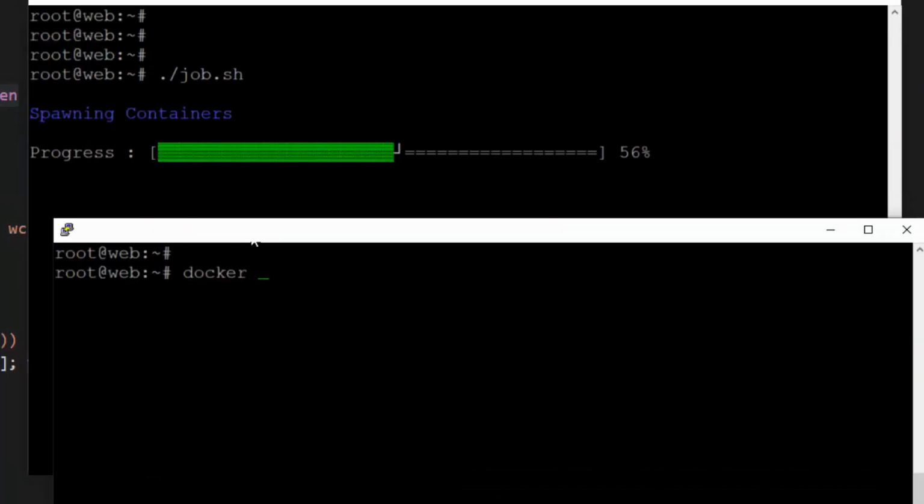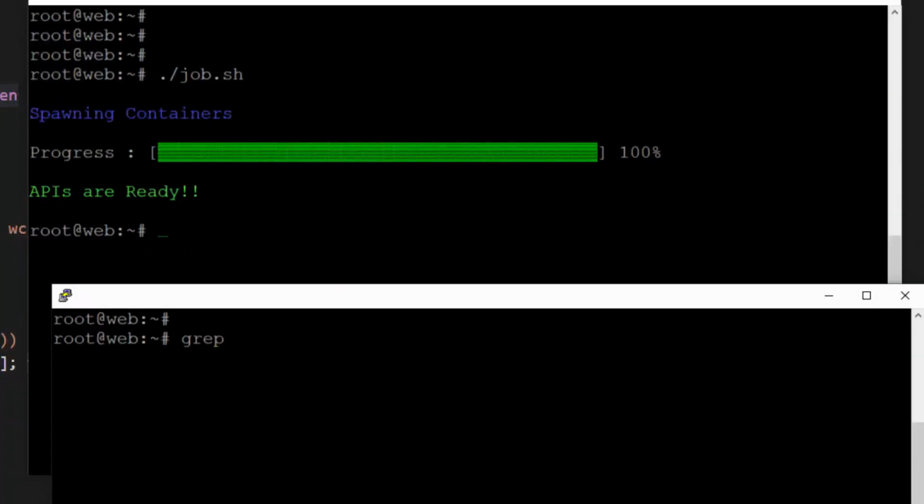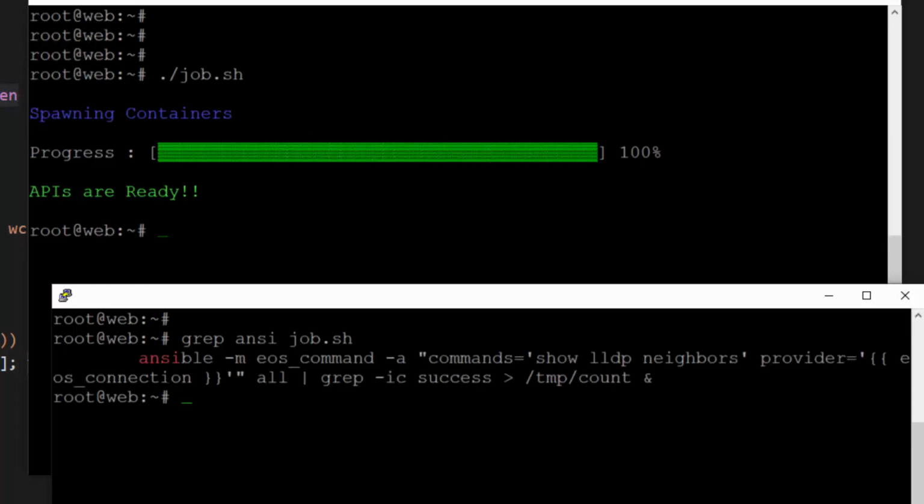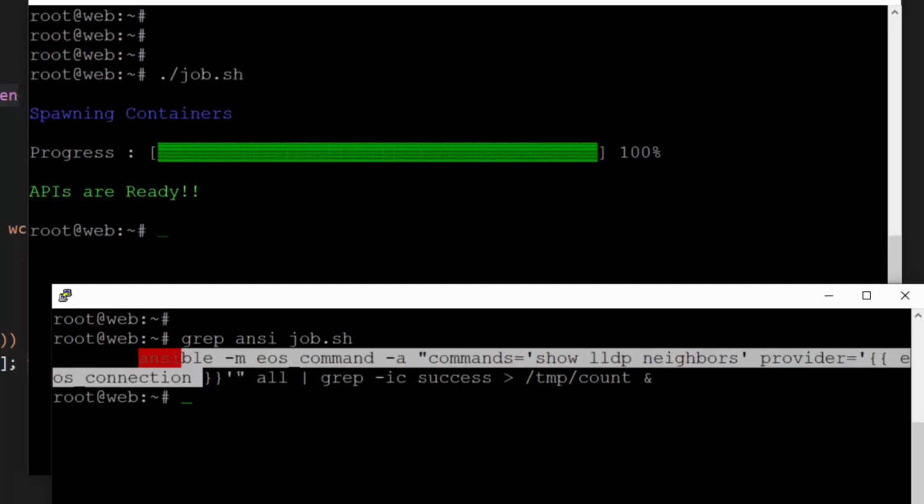Okay, so now if we run our Docker command with the -q option and we pipe this through wc, we can see our 22 containers have started. Alright, now if we grep our file and look for Ansible, we can grab that command. Now we're going to use this once again to test that the APIs are ready, that we got all 17.